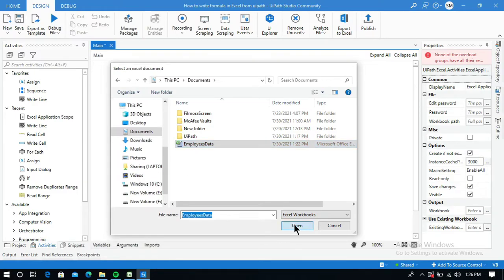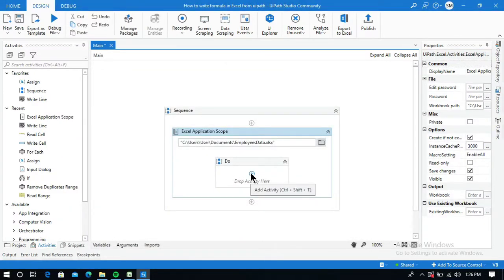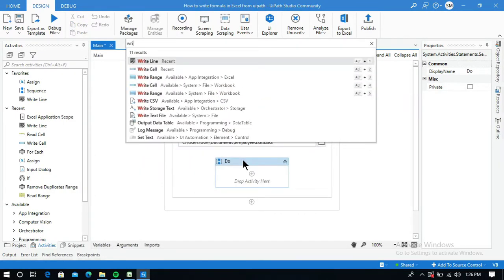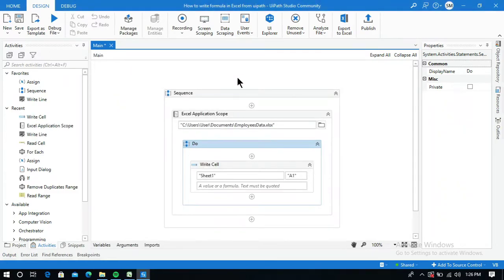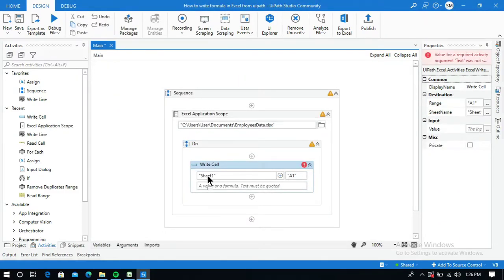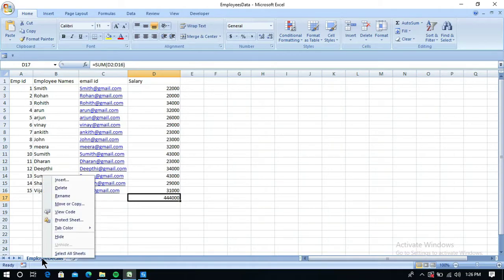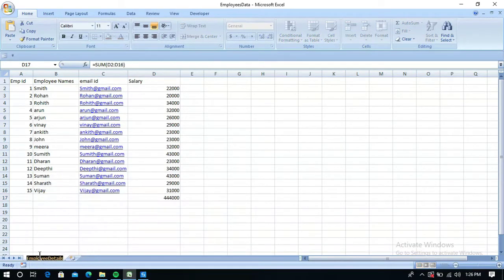Let me open this, and I will use the Write Cell activity because we are going to write a formula in Excel. I need to give the sheet name exactly, so I will copy this Employee Details sheet name with Control C and paste it here.